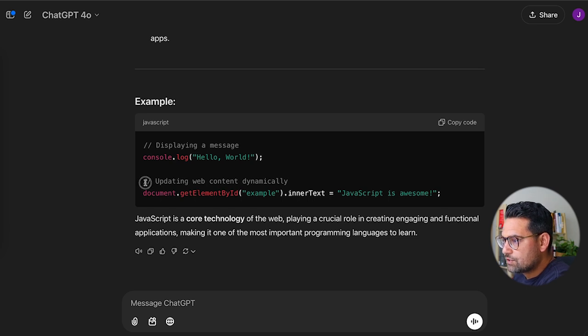And then, updating web content dynamically. So to grab something from, let's say, an HTML document, you would write document.getElementById. So you would obviously name the ID in your HTML file. And so this is an example, and then you could change whatever is in that tag. So you would change the text, and you could change it to JavaScript is awesome. Okay, so say for example, it says example in there, you could change it to JavaScript as well. This is how you interact with an HTML document. So basically interacting with the DOM, okay?